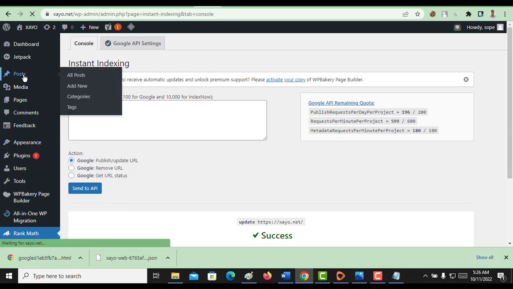Mostly the posts that we will be posting from now on are going to be indexed immediately, at most 5 minutes, depending on your server speed. Sometimes 2 minutes, and sometimes it can take up to 10 minutes. And for those posts that you already posted earlier, you have to do this type of thing there.